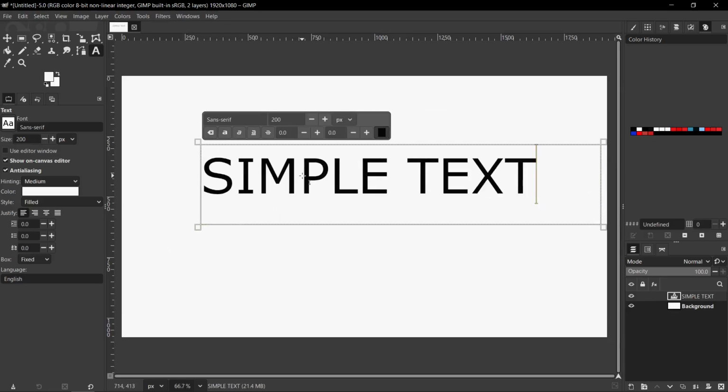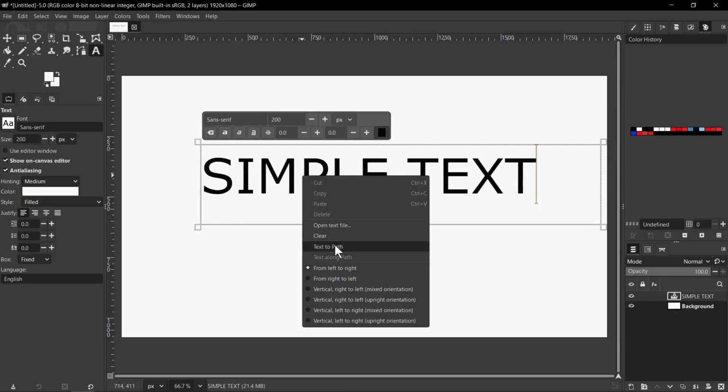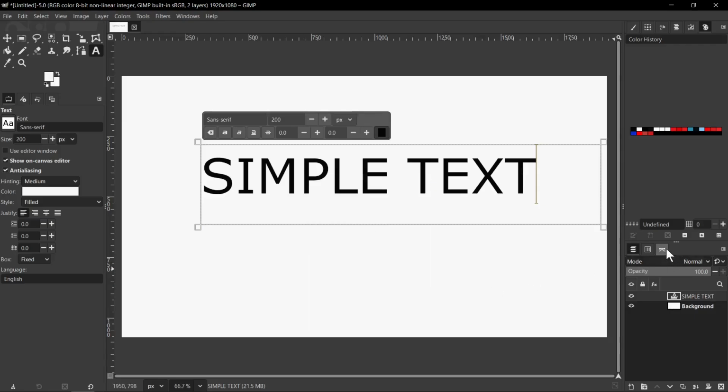And now we need to click right mouse button on our text, and here we have something like text to path. It will create a path from outlines of the current text. So I click on it, and now we can click on this one icon, because here we can find all paths available on our project.